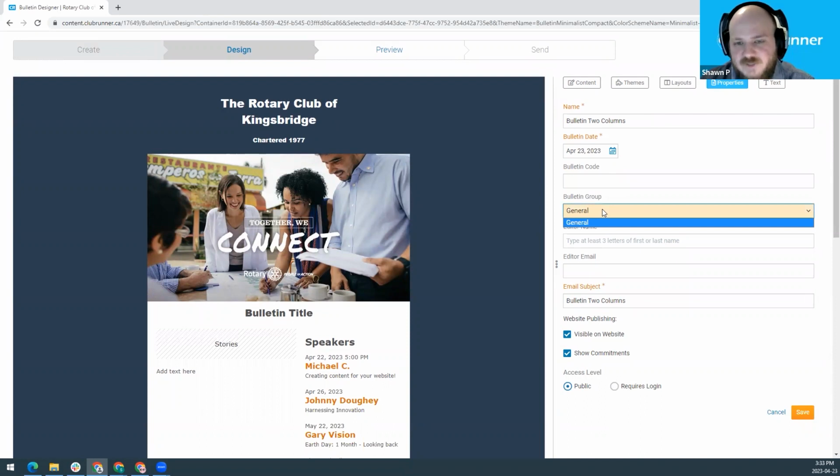So right now we only have general, but if, for example, the club sends out a weekly bulletin and also a monthly bulletin, and you want to separate that, you can create different groups, and you can assign the bulletins to those groups. So in this case, like I said, we only have the general, but if the club does have a weekly and a monthly bulletin, and you want to separate that, you can do that through bulletin groups.